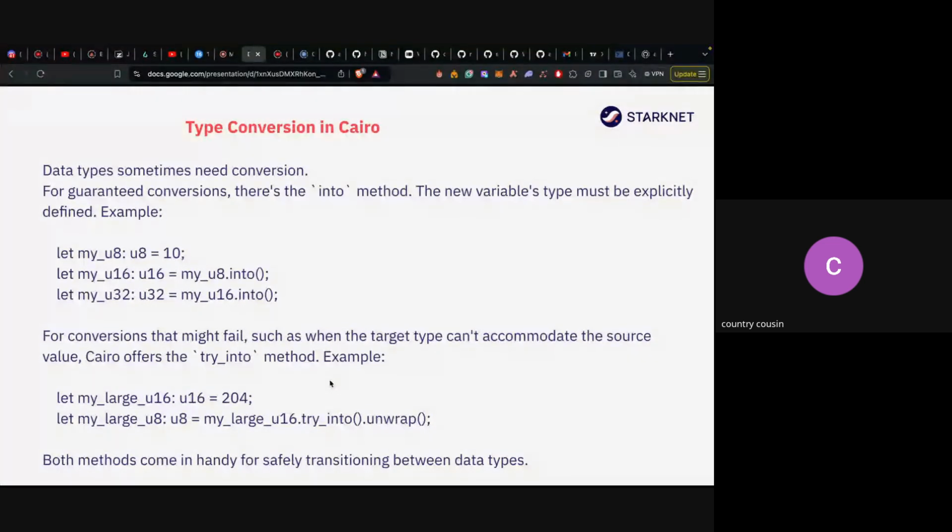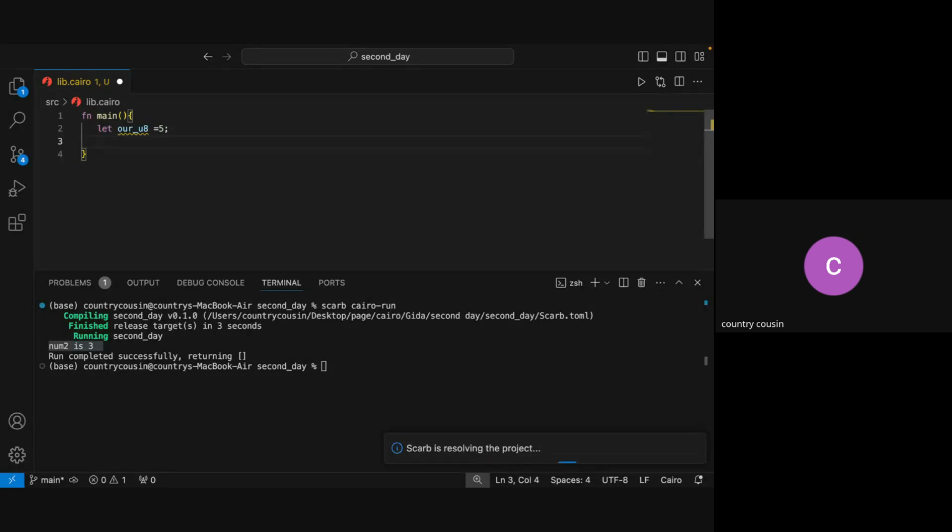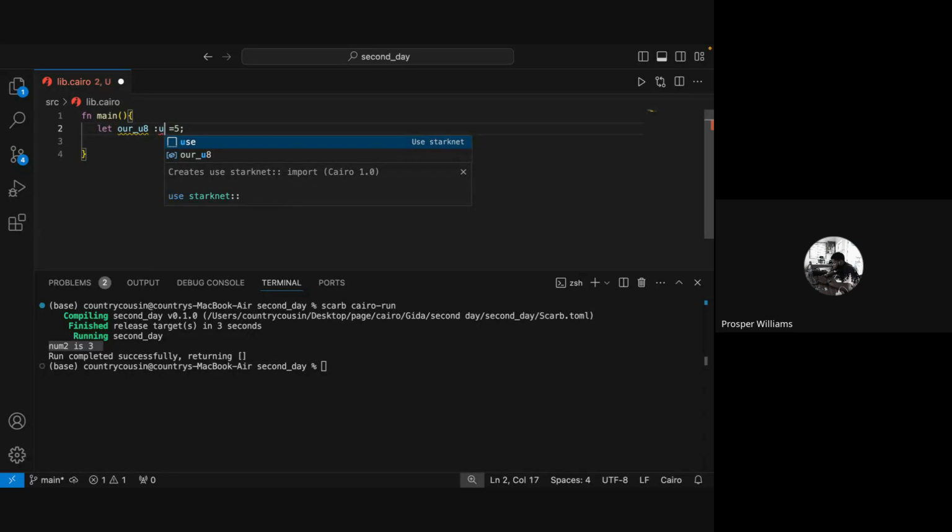So let's try this in VS Code and see what happens. I will clear everything we have. And I'll say, let our U8 be, what? Call it 5. And then we are trying to convert to U32. U32 is obviously bigger than U8, right?